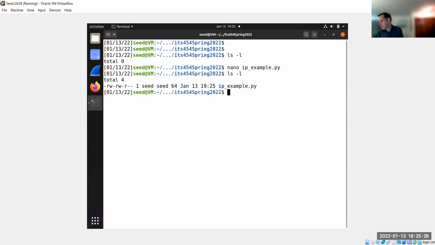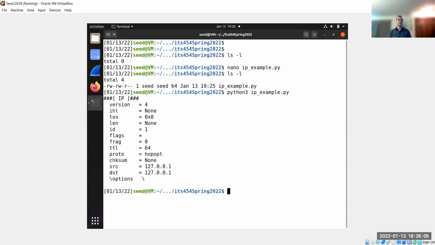Right, so now we can look at the file. Let's try running the script. So I'm going to do sudo. No, actually, let's do it without sudo. So I'm going to do Python 3. I haven't made it executable. If you look at the permissions, it's not executable yet. So Python 3, and I called it IP. So I ran it, and there you go.